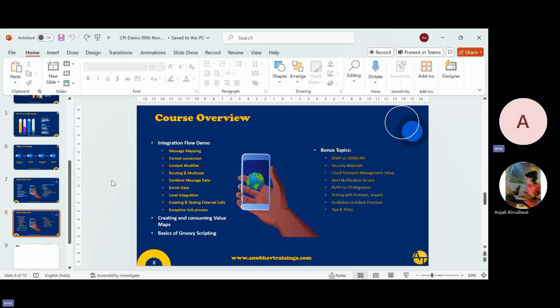We'll go for the basic Groovy scripts, like what is the Groovy script, what are the common Groovy scripts which nowadays you have to use in the projects, how you can start, how you can write the Groovy script. The basic idea also we will tell you. And some bonus topics like SOAP versus OData APIs. Some of the security material also, like how you can work on the security material. Today also we have used the security materials, but only for demo purposes, I already added those things. So the more detailed things we'll see in the later sessions.